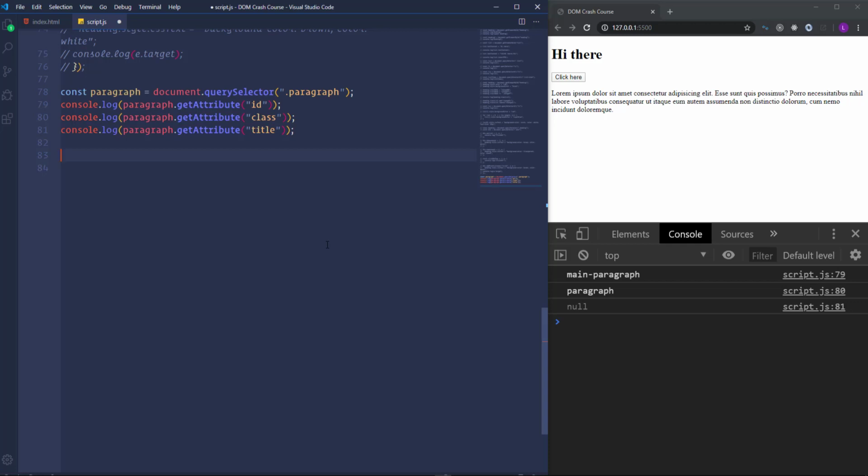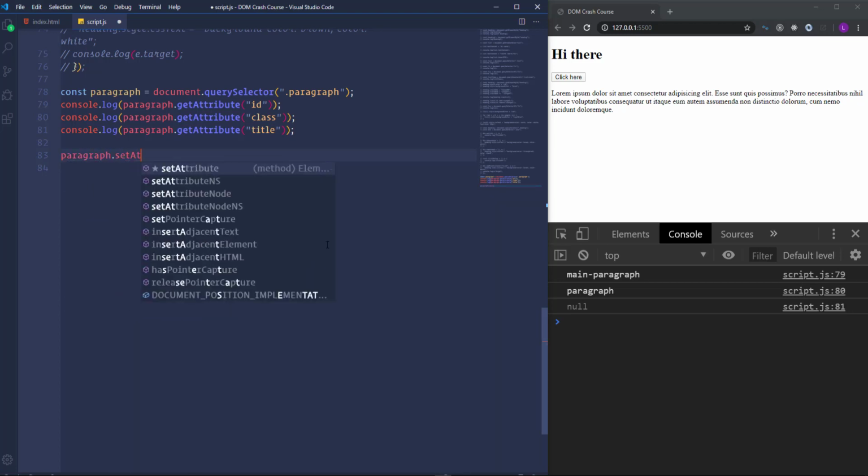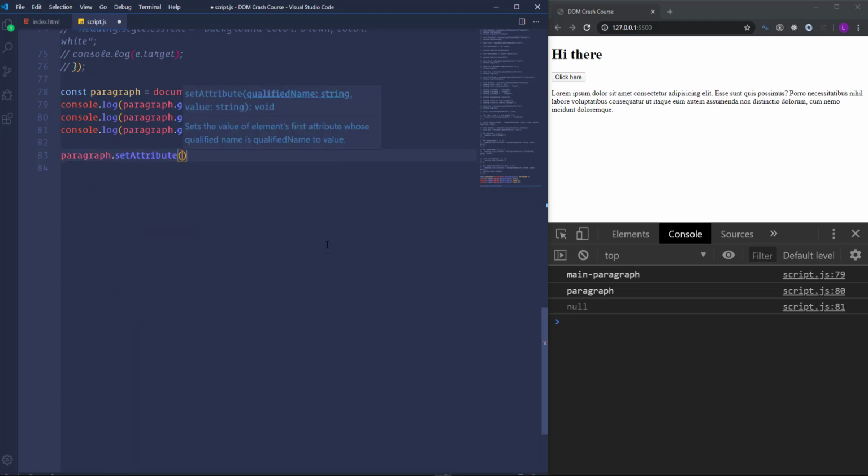I'm going to change the background color for a paragraph. For that, we can add to it the attribute style with the background color. So we need paragraph.setAttribute. Then as the first argument, we have to pass here the name of the attribute, style. And then we need the value, background color. Let's make it coral.